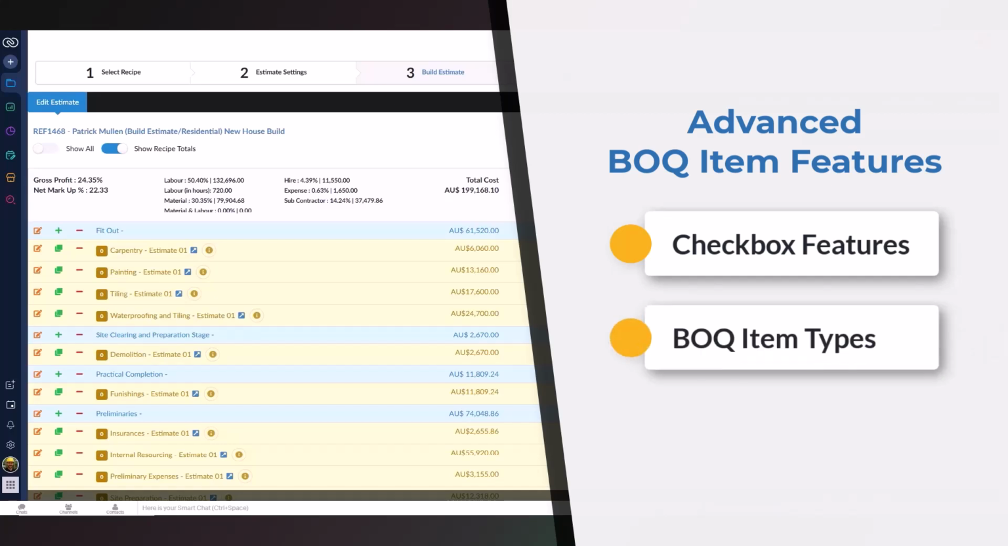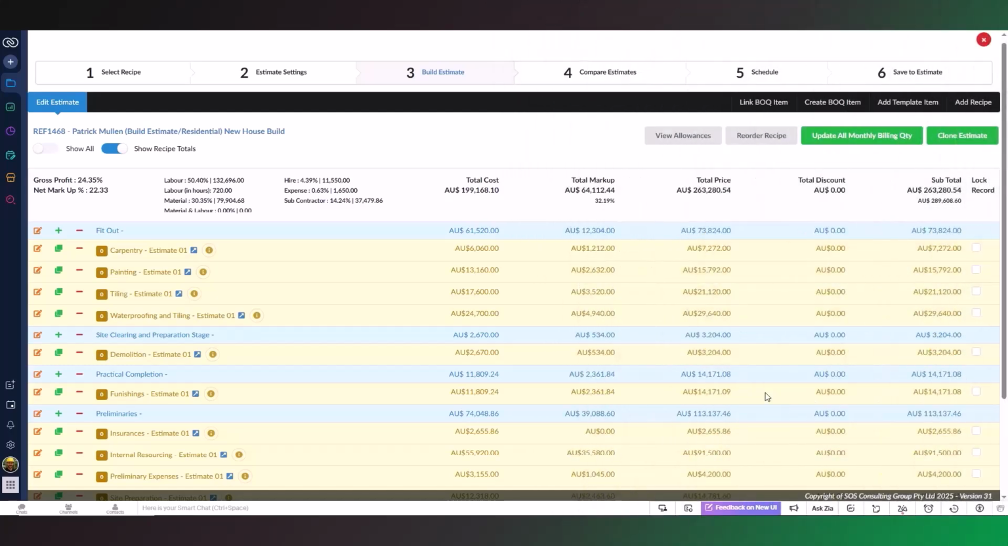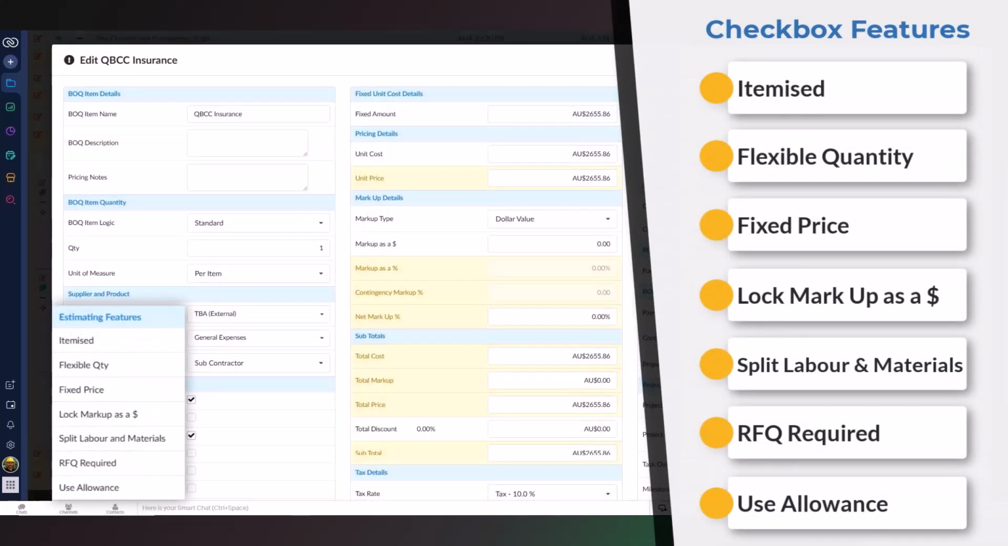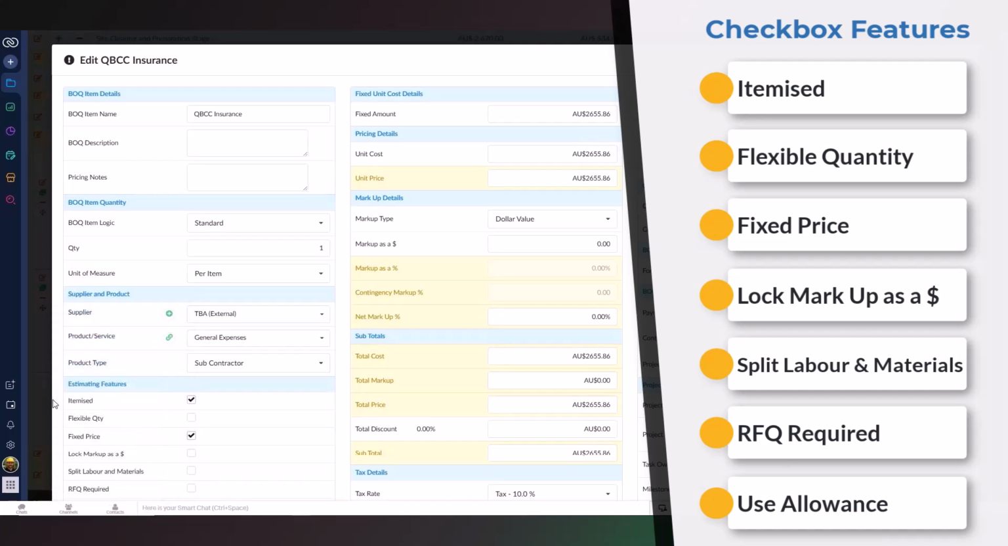BOQ item types. Under this field are options that support additional features. Some of these options are also covered in this video. To begin, we'll review the checkbox features under the BOQ item records. In this video, we'll walk through each of these features, explain when and why you might use them in real business scenarios, and guide you to the relevant training videos to explore them in more detail.